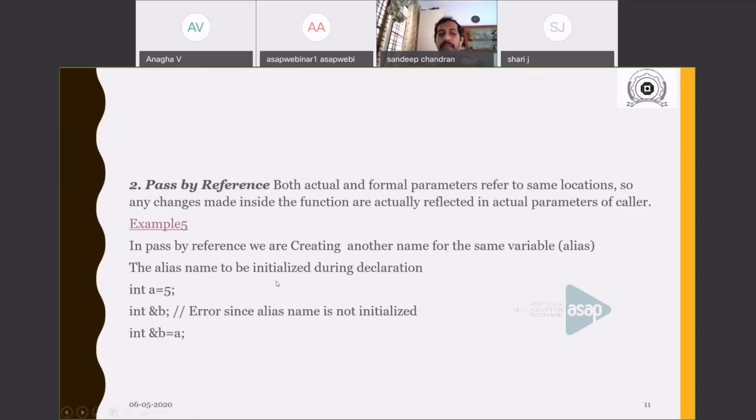Okay. The alias name has to be initialized during declaration. That's a basic condition. So I'm declaring a variable int A equal to 5. I want to rename that to some other variable. Okay, I want to call it using B. Then if I write int &B, it's an error because it should have a value. It should be declared like this, int &B equal to A. That means A is being renamed as B. So using B, if I make any changes, that will also be reflected in A. That technique is used in CPP.